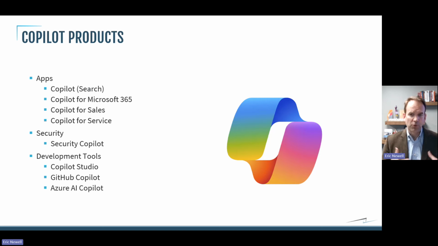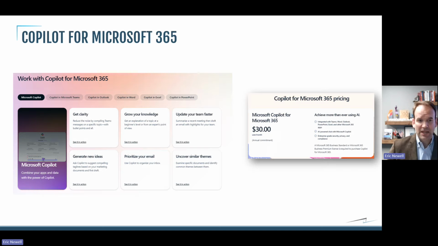Copilot Studio, which is more of a configuration tool for Copilot. GitHub Copilot, which helps your developers, and then Azure AI Copilot, which is really the ability to extend Copilot in a variety of different ways on top of the Azure platform. So there's a lot of different tools out there. It is a little bit confusing, and my goal here is to share a little bit more about what you should jump into right away. So let's talk about this Copilot for Microsoft 365 announcement.